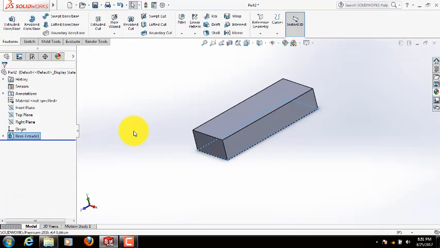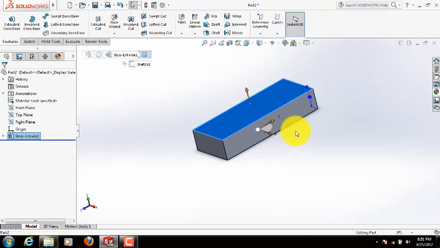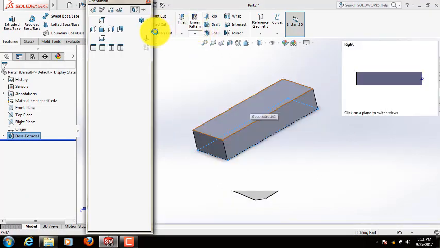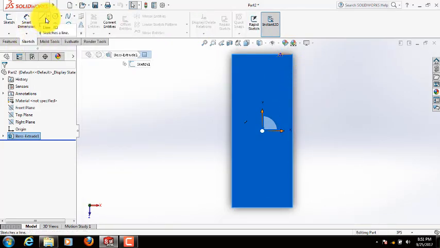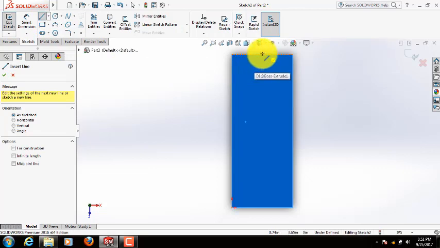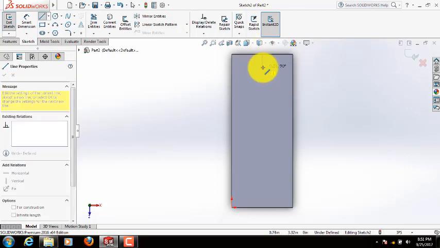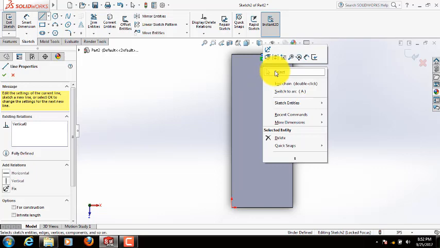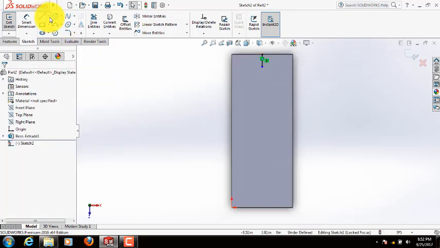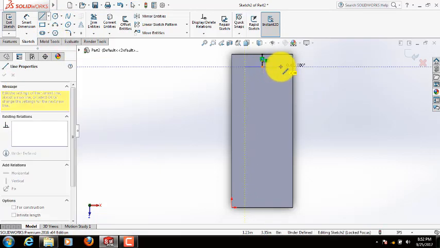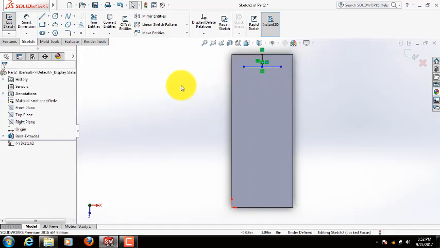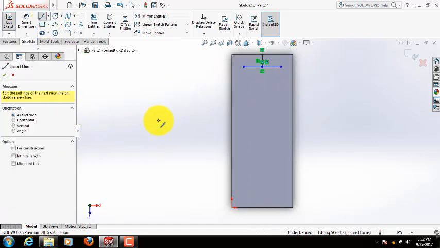Okay, now click here, click on spacebar, click, now go to sketch, draw line. Okay, now select midpoint line. Okay, now draw line from the midpoint.